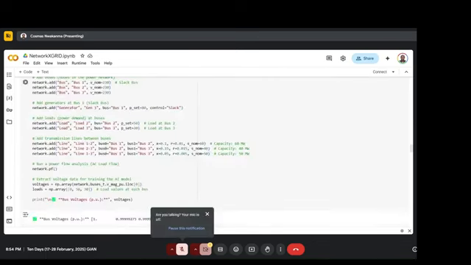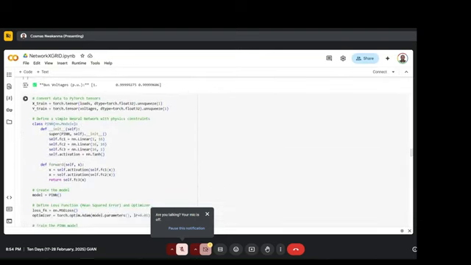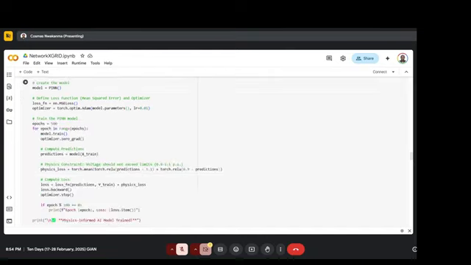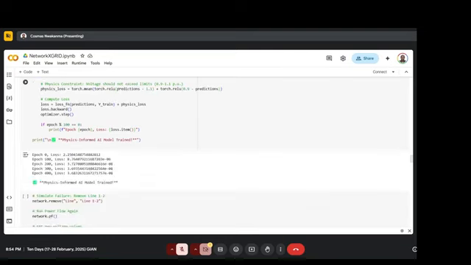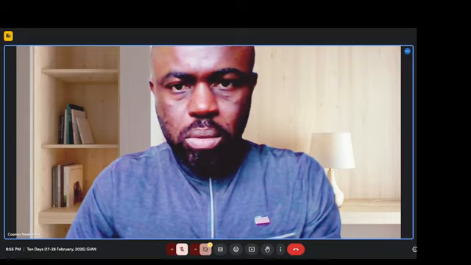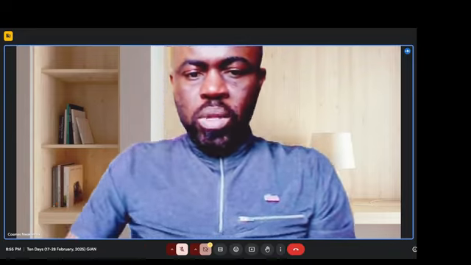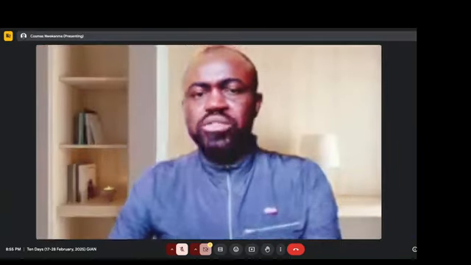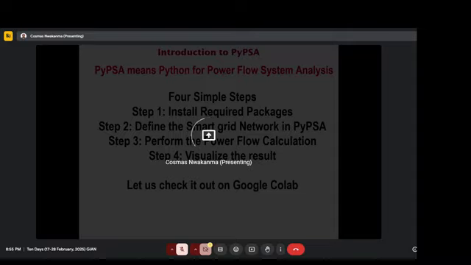So the next line of code, I will leave for tomorrow when I will teach you the physics-informed neural network. I don't want to go into this place because I have to explain what a physics-informed neural network is for you to understand this next line of code. So that is just another importance of the power flow system analysis, the PSA.